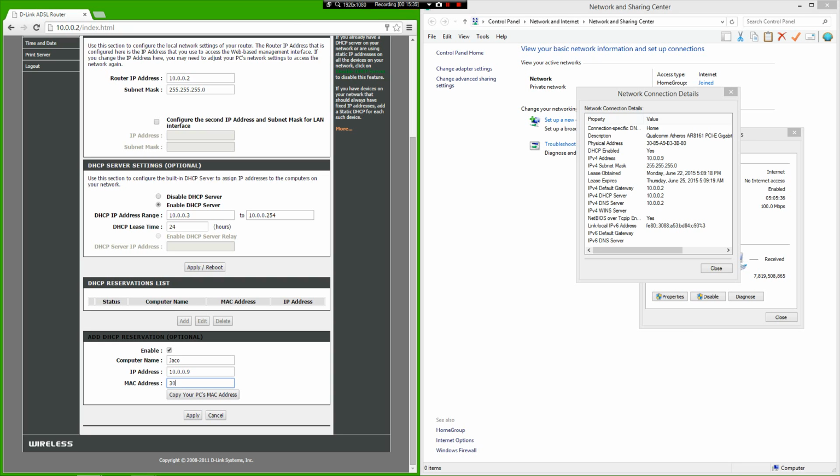So it's gonna be 30, 85, A9, B3, 3B, and the last few digits is 80.